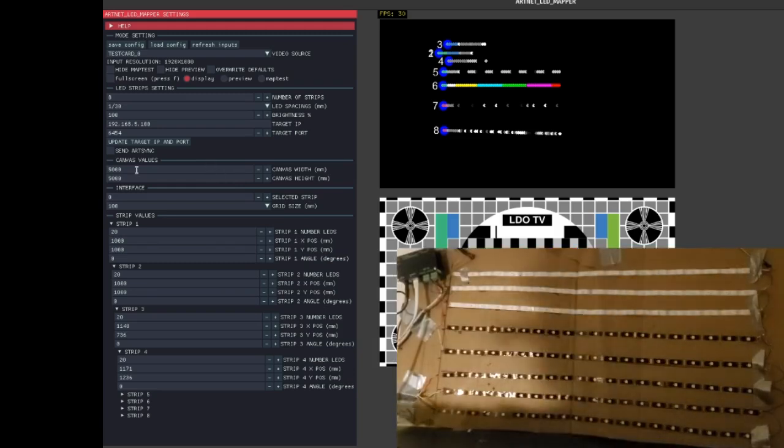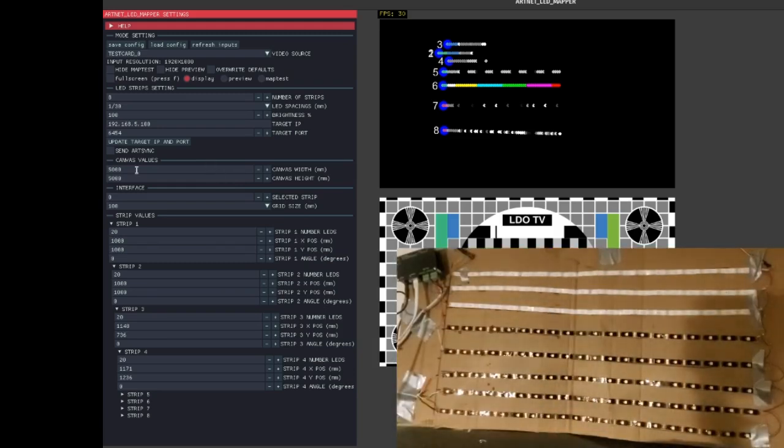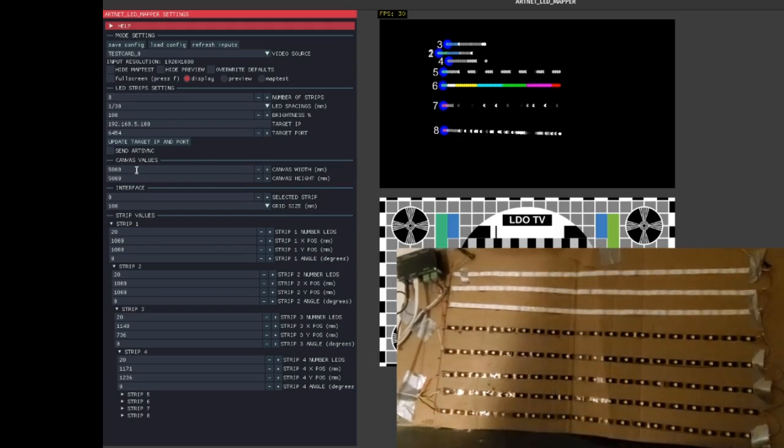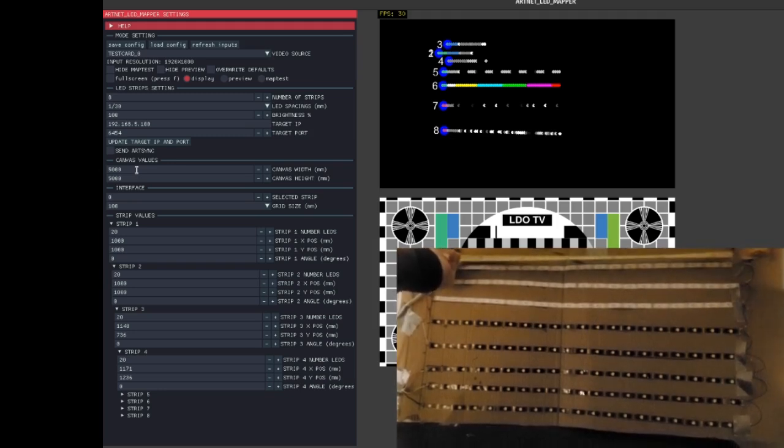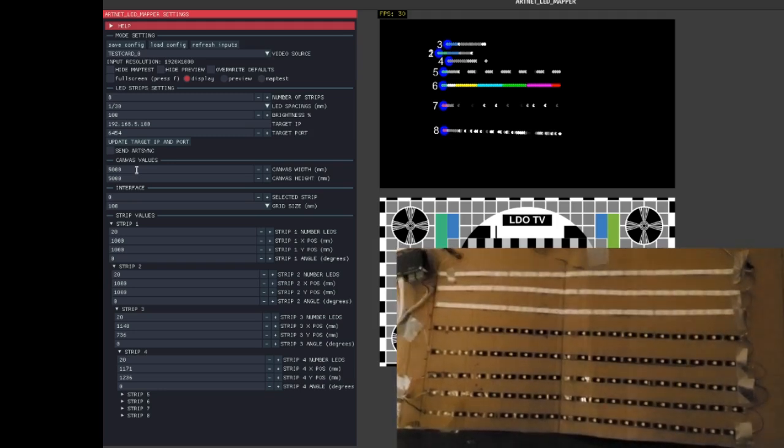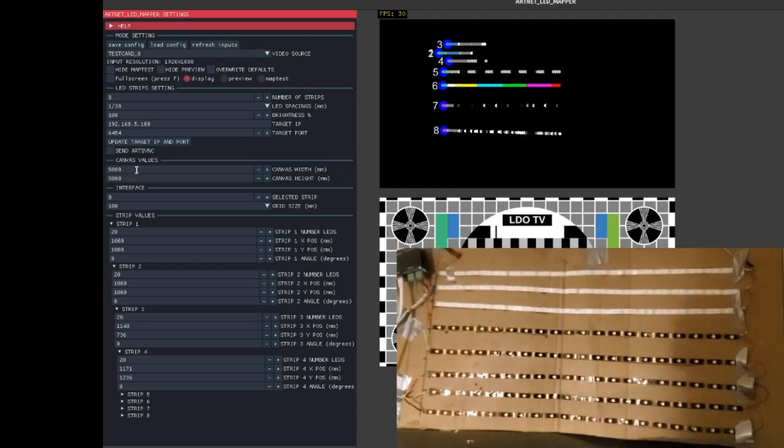We just want to measure the size of our installation. So I've got a tape measure here. I'm just going to measure it across from the top one. It's about 640 millimeters across.